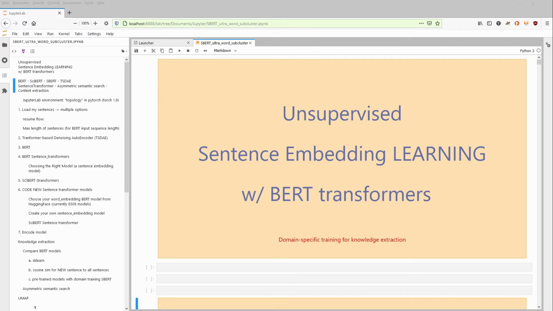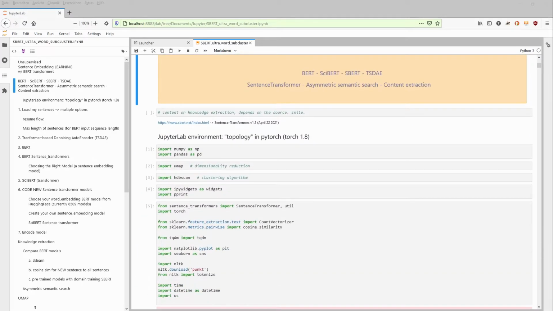Our task today is to pose a question: can you extract some information from all the 300 research projects and show us the sentences that have the closest relevance to our question? We have some domain-specific training for knowledge extraction, but let's have a look at how we start.